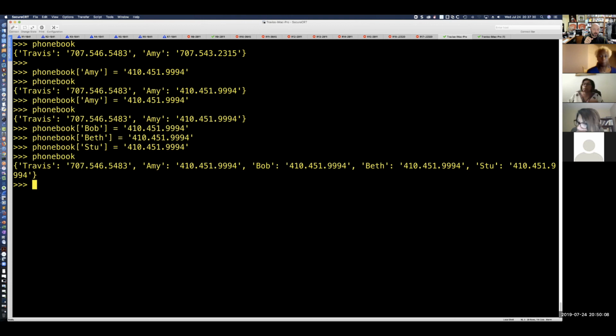So you wanted us to do a new phonebook name, then equals the phonebook, and then what, Travis? Then what's going to happen is you're going to say new phonebook equals old phonebook.copy, open parenthesis, close parenthesis. Oh, dot copy, okay.